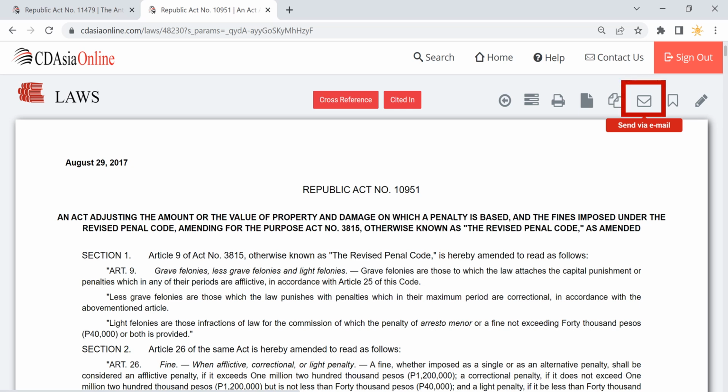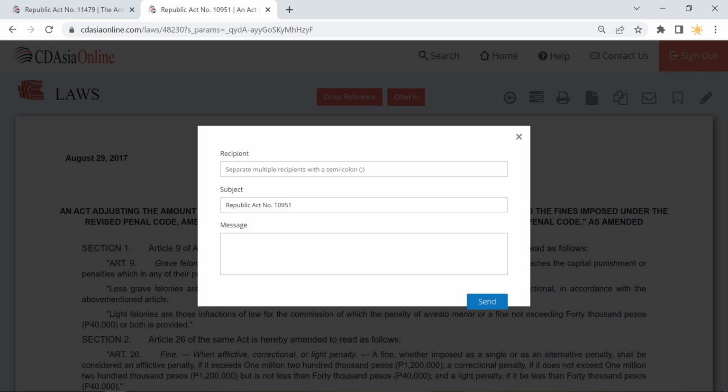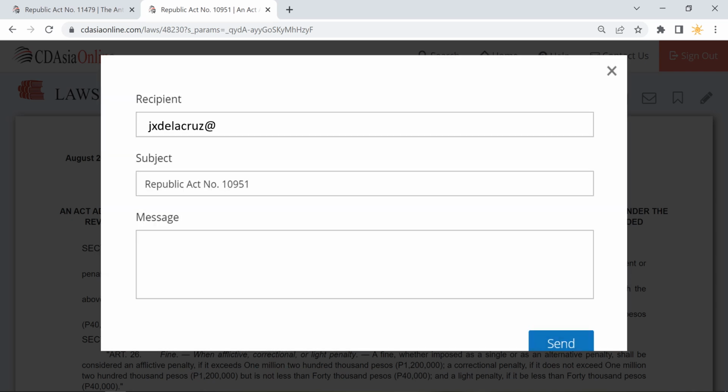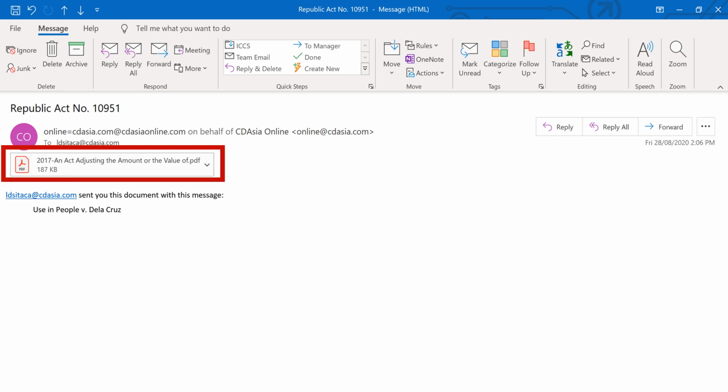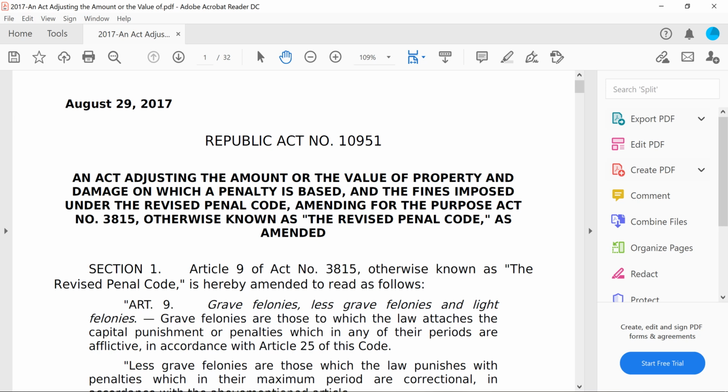The next button in the toolbar is Send via email. When this button is clicked, an email dialog box will appear. In the recipient field, you can type in one or more email addresses to send the document to. Multiple email addresses must be separated by a comma. You can also type a message to accompany the document. To send the email, click on the Send button. CD Asia Online will send the email to the intended recipient or recipients. The issuance will be attached to the email and will be in PDF. The recipient, upon opening the document attachment, can then save, upload, or print it.